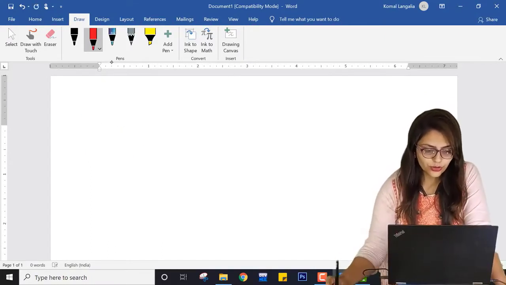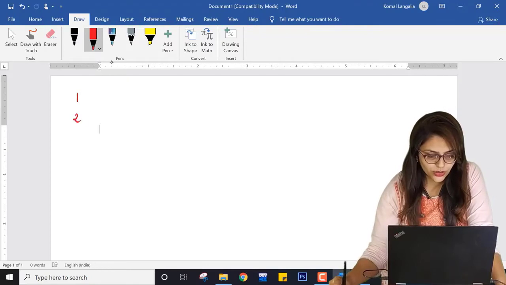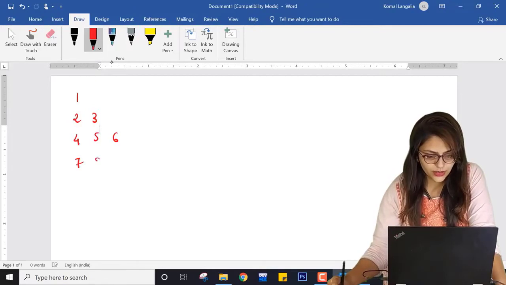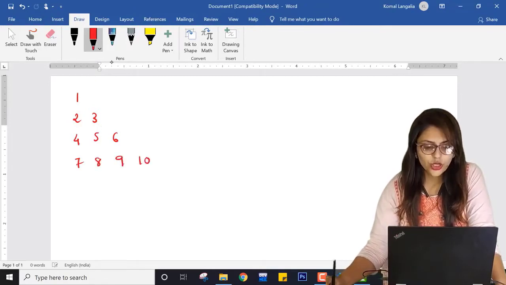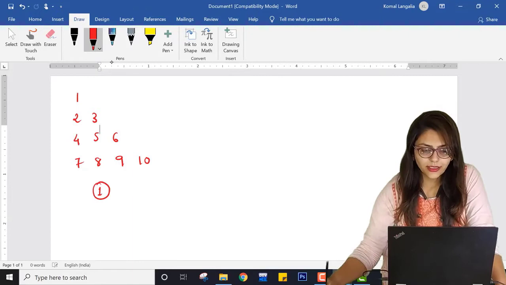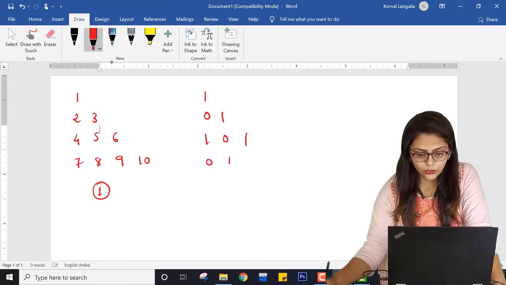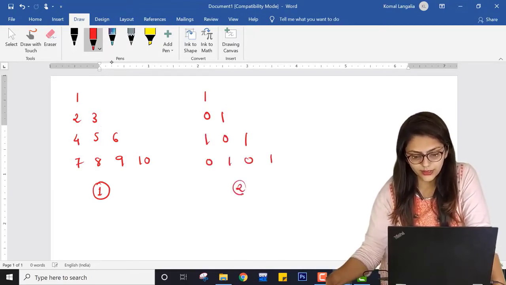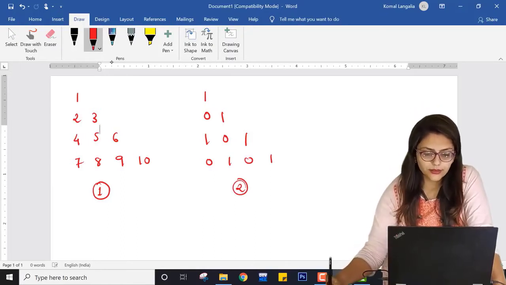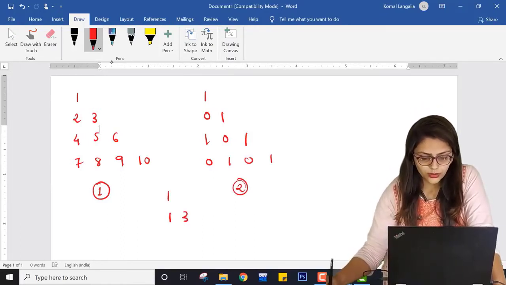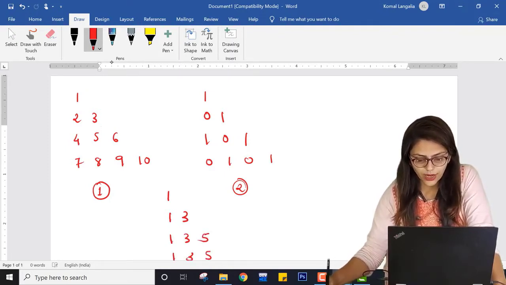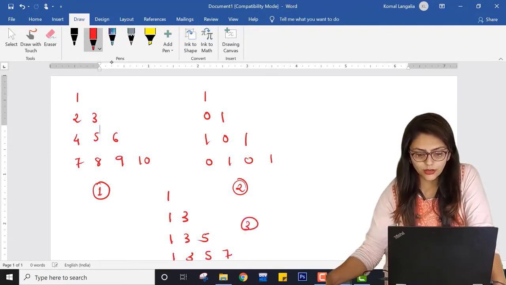Let me write it in some good way. So 1, 2, 3, 4, 5, 6, 7, 8, 9 and 10. So first pattern is this. Second pattern is 1, 0, 1, 1, 0, 1, 0, 1, 0, 1. So this is the second pattern. And the third pattern is 1, 1, 3, 1, 3, 5, 1, 3, 5, 7, right? So this is the third pattern.